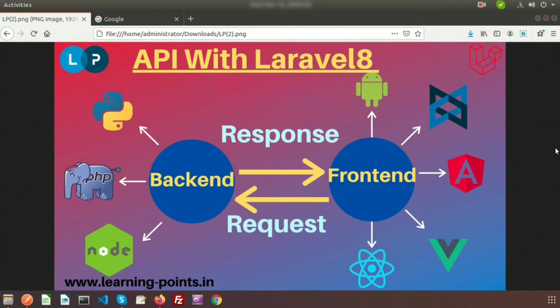So API is basically application programming interface. It is used to transfer data from one place to another. API is able to transfer data between two technologies, or you can say that it can transfer data from backend to front end, that is PHP to JS.